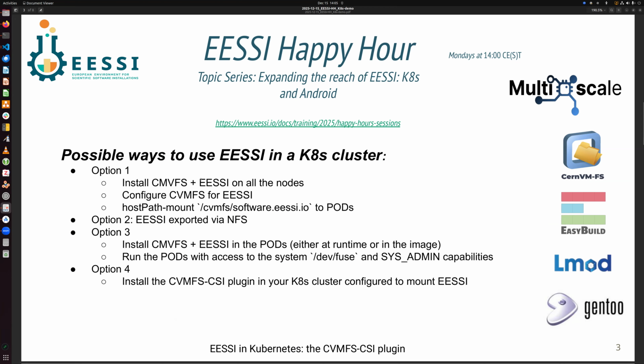So, first of all, what is the problem you are facing when you want to use EESSI in a Kubernetes cluster? It is actually very similar to the problem of running EESSI in a distributed HPC system, with the additional complexity that you're not running on the bare metal, but you're running inside containers. So there are several options that you could use to make EESSI available to your cluster.